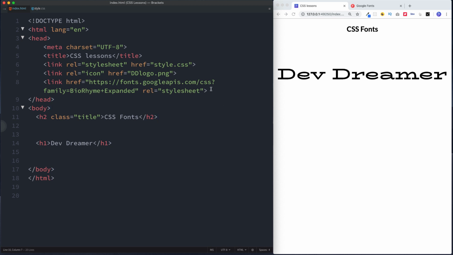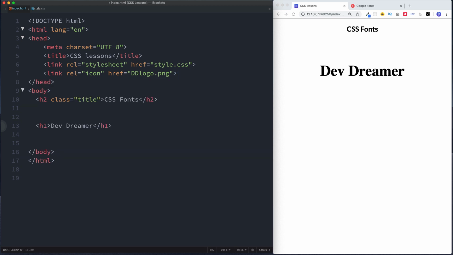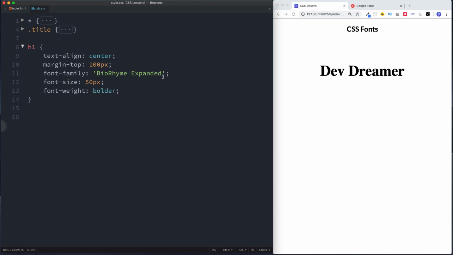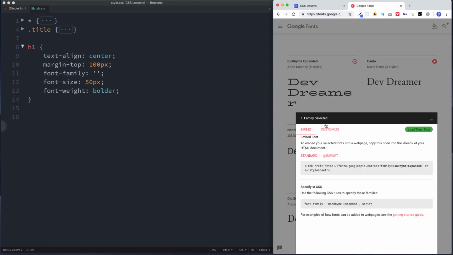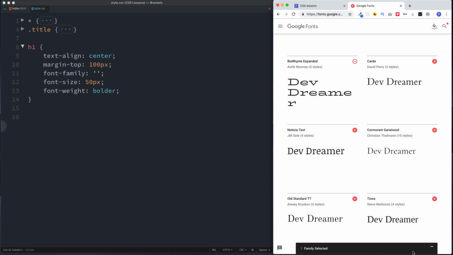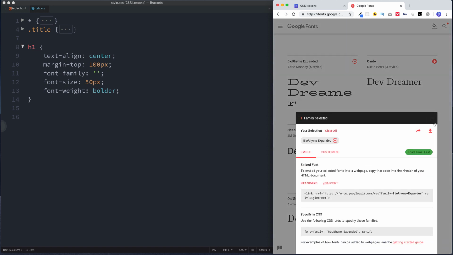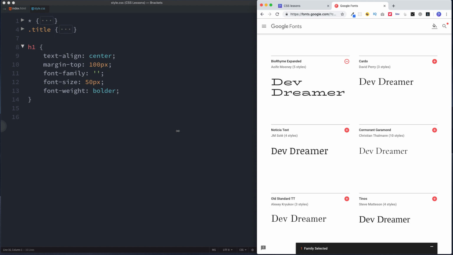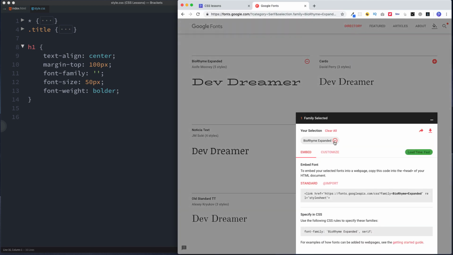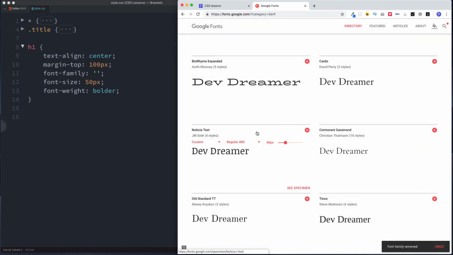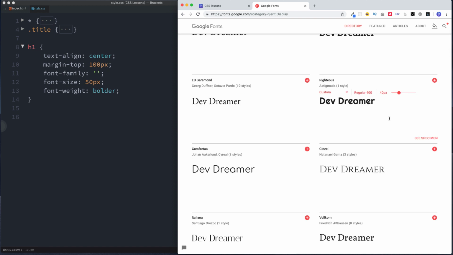So here, let's just delete this. Okay, the font's changed as well now. And from here, let's get rid of this as well. Go back to Google Fonts. And let's get rid of this one now. Let's see if we can find a different one. Okay, so I've done some searching around, and I found this font here called Righteous. I think it looks pretty cool.